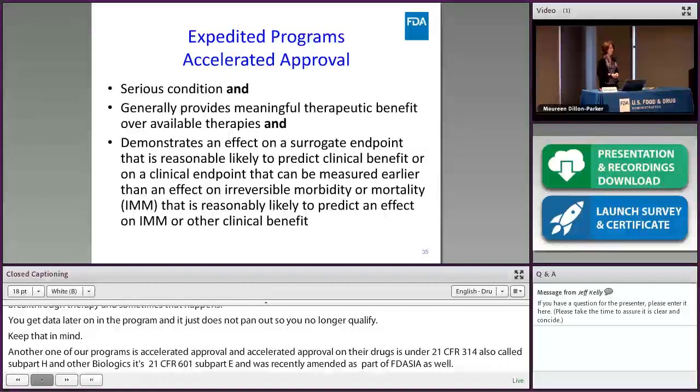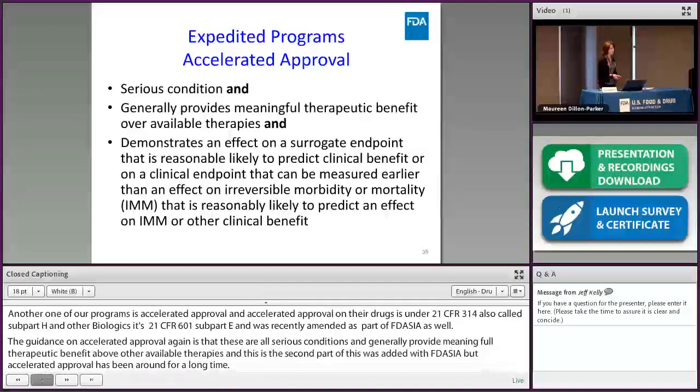And then this is somewhat of the new part. The second part of this was added with FDASIA, but accelerated approval has been around for a long time. I think maybe it was back in 1992, a couple of different years here. But the second part of this was recently added.